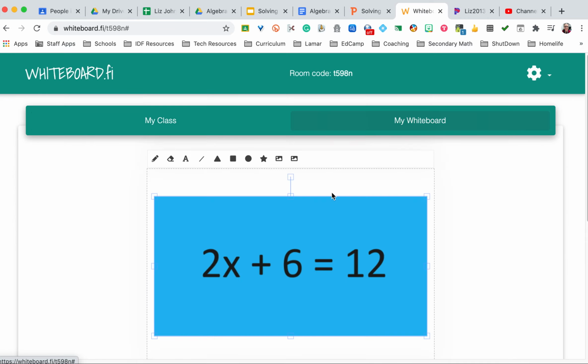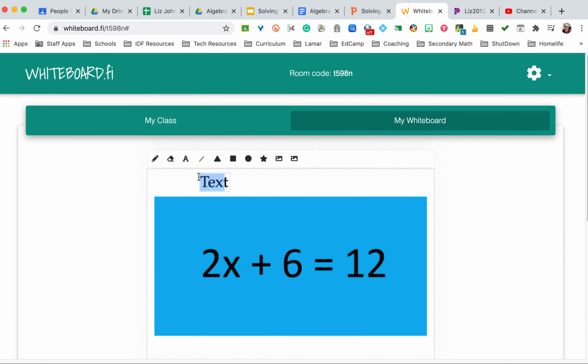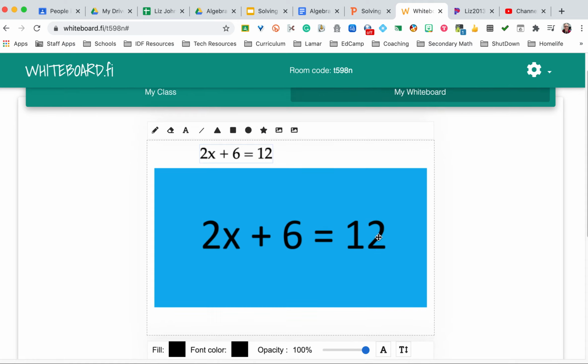Of course, I inserted a screenshot here, but you could also just type. And with something simple like this, it would be very easy just to type 2x plus 6 equals 12. So that's another way I could have done it, was just by typing 2x plus 6 equals 12. And this is just a simple little app, and all it really is just exactly like the little whiteboards that you'll use in class.